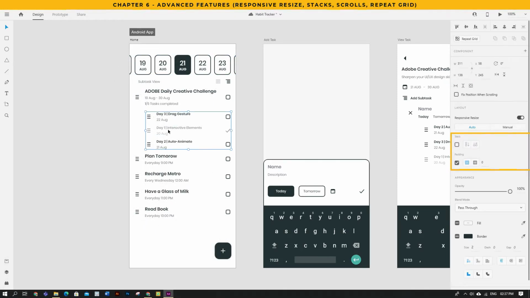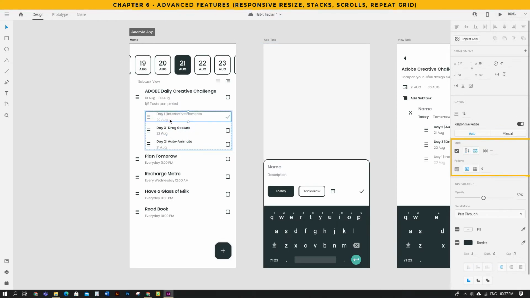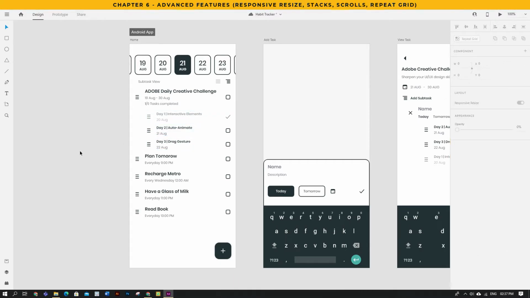Stacks are like smart groups, consisting of rows and columns with defined spacing. As you add, remove, or reorder objects in the stack, all other elements readjust themselves without you having to readjust them every time.